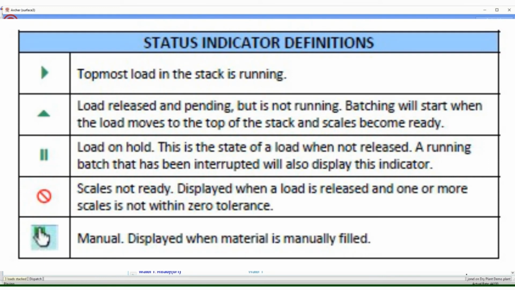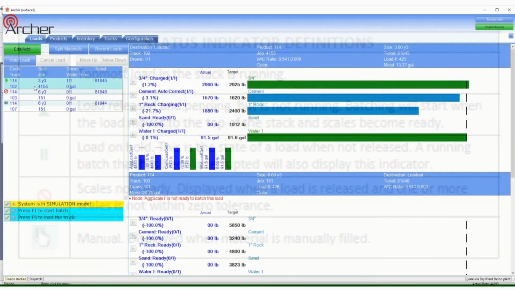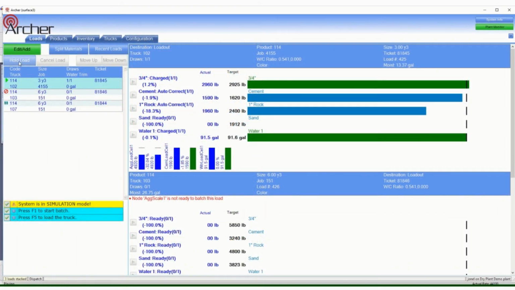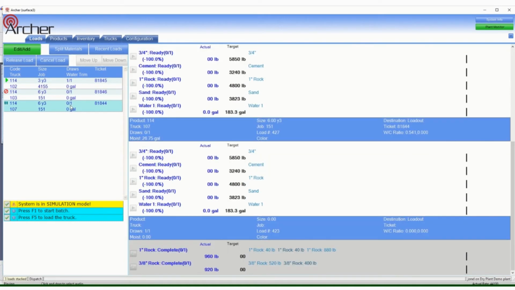To manage the stack, you first select a load from the list and perform one or more operations to manipulate it. To select a load, click anywhere in the load's region. The selected load will be highlighted to indicate that it is the active selection, and either the hold load button or the release load and cancel buttons will be enabled. If applicable, the move up and move down buttons will also become enabled.